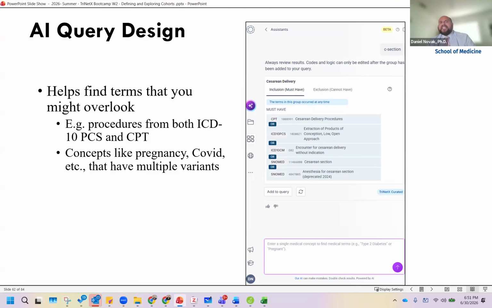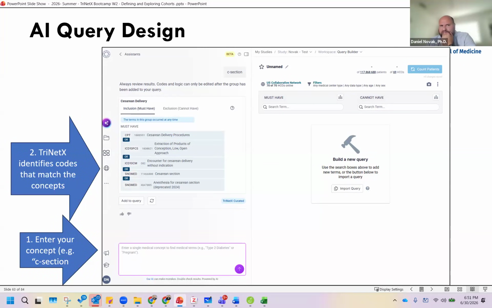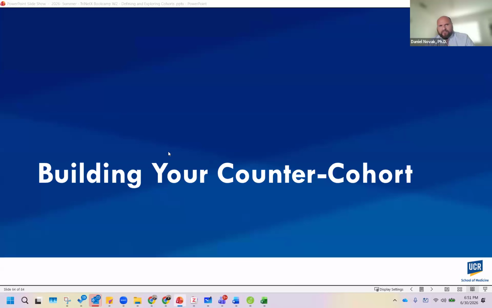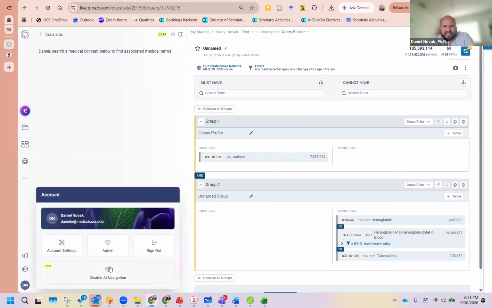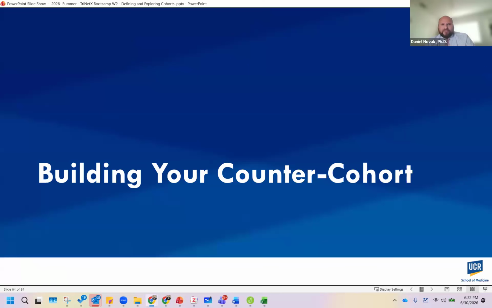It won't specifically create those time and temporal relationships that we were talking about earlier, at least not yet, but it will help you find codes and include them as must have or cannot have much more quickly. So you can see it'll show up next to here, and you can enter your concept, identify the codes. TriNetX will identify the codes that match these concepts, and then you can use the Add to Query button to add those to your study. And that'll help make things go a little quicker. I'm going to switch back to the Disable AI navigation system for a little bit, just because I tend to find this a little easier to navigate. But, hey, whatever floats your boat.